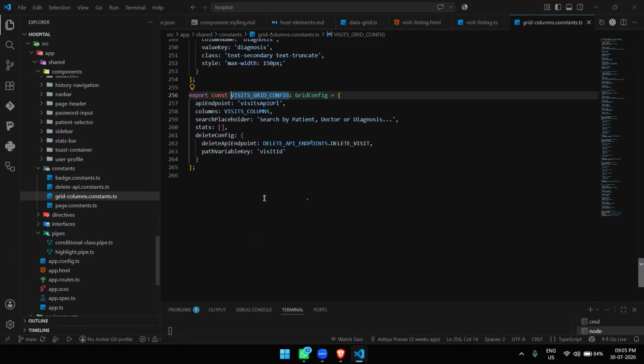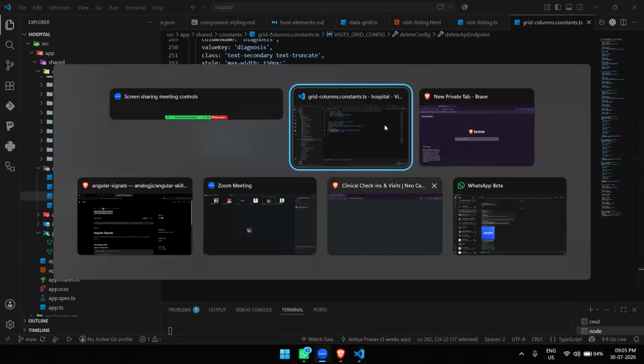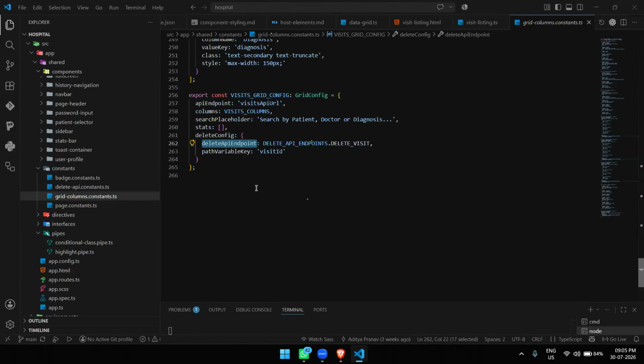The API endpoint I have also passed in the grid only. From the grid only, you are making the API call. One more thing I want to add here: for delete also, on the UI we have the delete functionality. For delete also I am not calling the API in the component again and again. Everything I have passed here only.